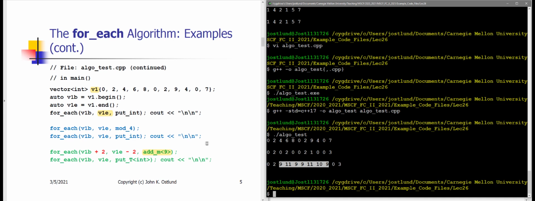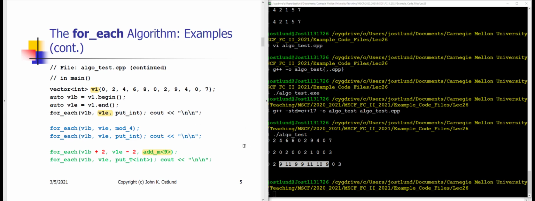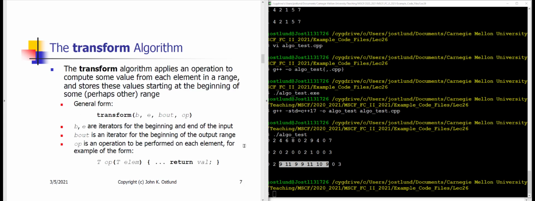Okay, we specify a beginning iterator and an ending iterator, which is one past the end of what we want to iterate over. And then we specify an operation, which may be an ordinary function like putint or mod4, or which may be some kind of template function like addm of 9 or put of int. All right. Well, so that's for_each.